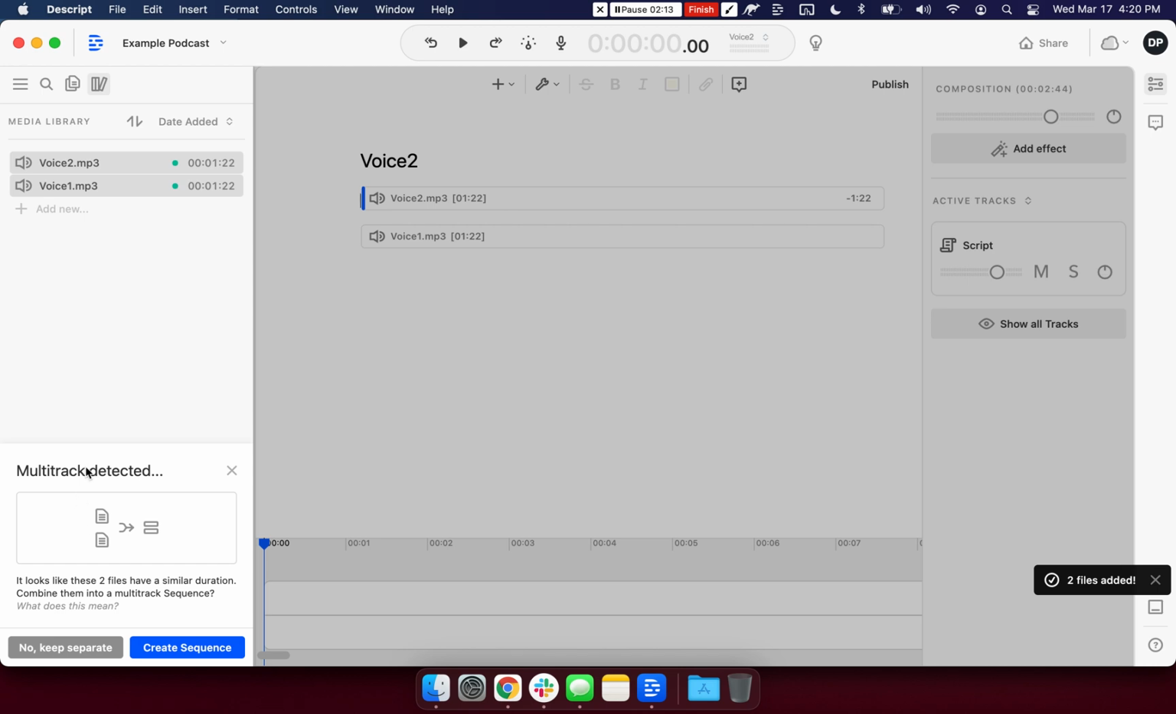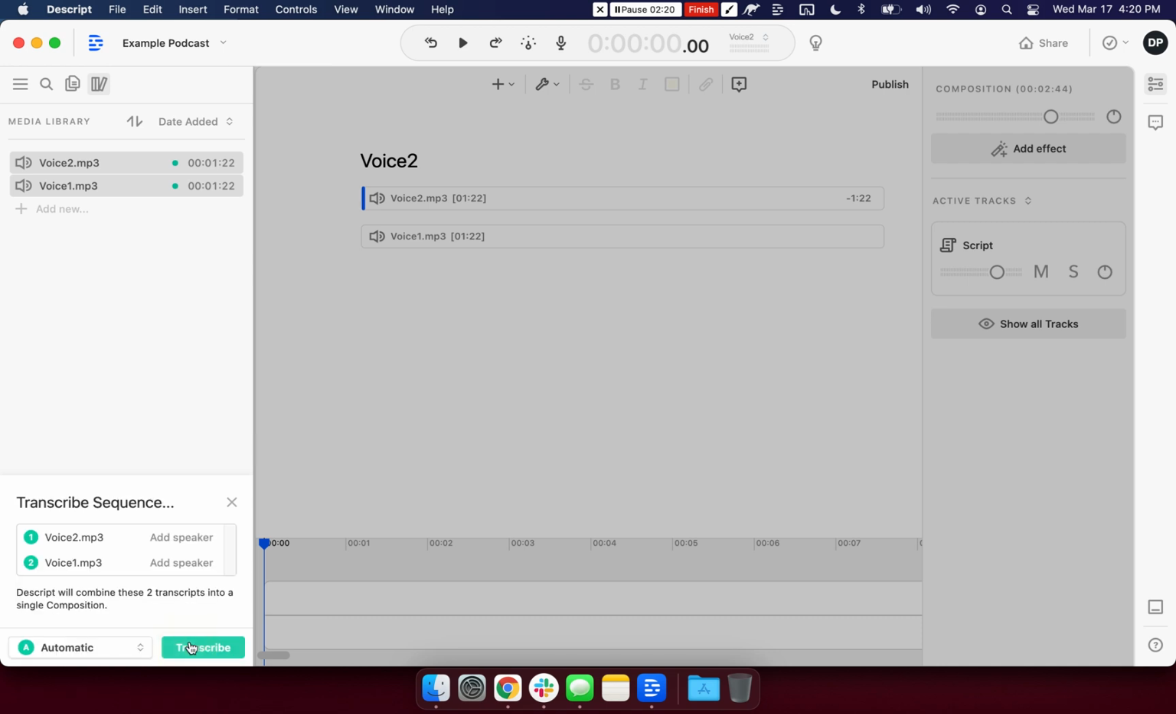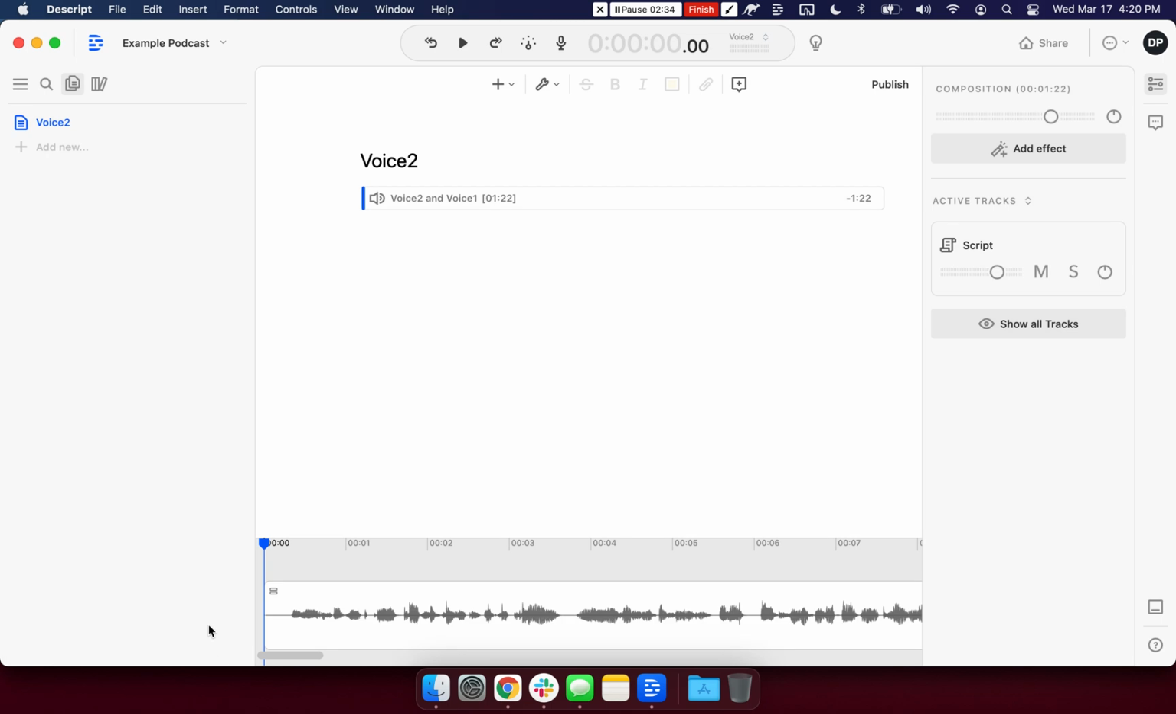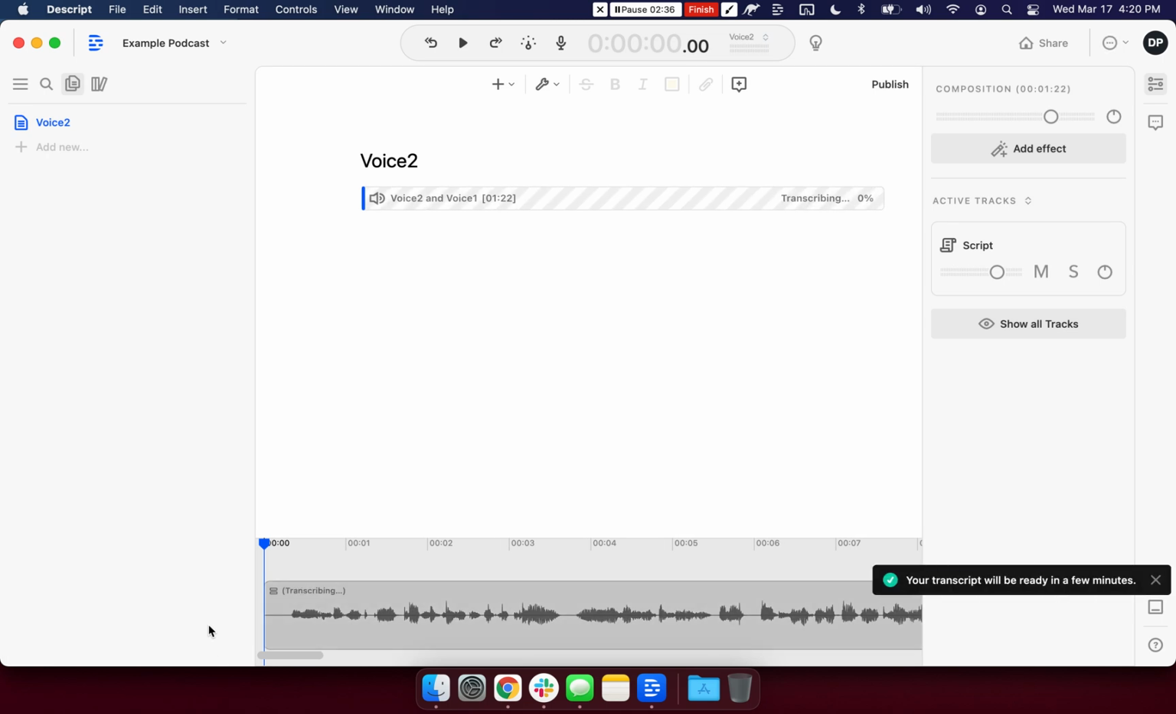And it says multi-track detected. Looks like these are the same duration. Combine them into a multi-track sequence. Yes, that's exactly what I want. So it figures out that this is appropriately the same thing, the same audio, the same conversation that should be played at the same time. So I'm going to hit transcribe, automatic. You can take your pick of which one you like, but I'm going to go with just the normal one.